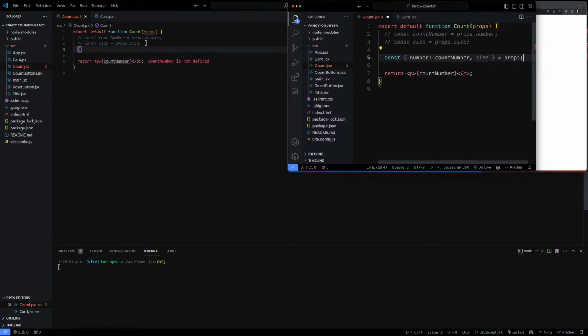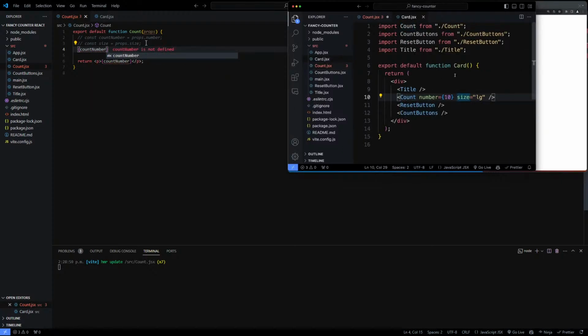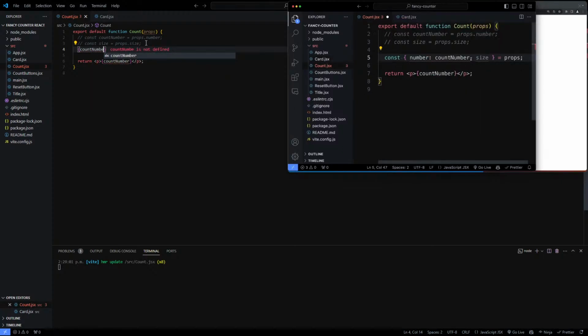So we can say props. What we want to get from there is the size. Let's see, we have size is large. So you can use curly braces. Let me actually remove number for now, just to make it clear.